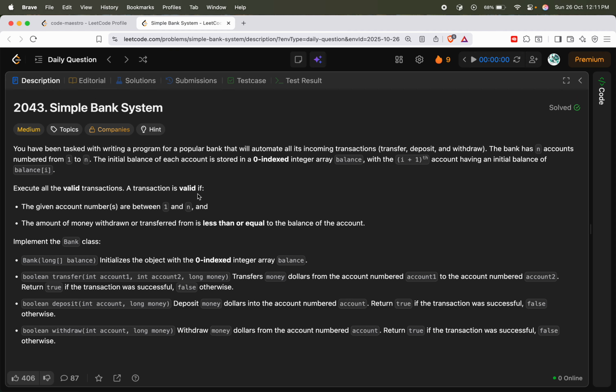A transaction is valid if the given account numbers are between 1 and n, and the amount of money withdrawn or transferred from an account is less than or equal to the balance of the account. So the account number should be valid. That is the first criterion, and the second criterion is that you should only be able to withdraw or transfer the amount which is present in your account.